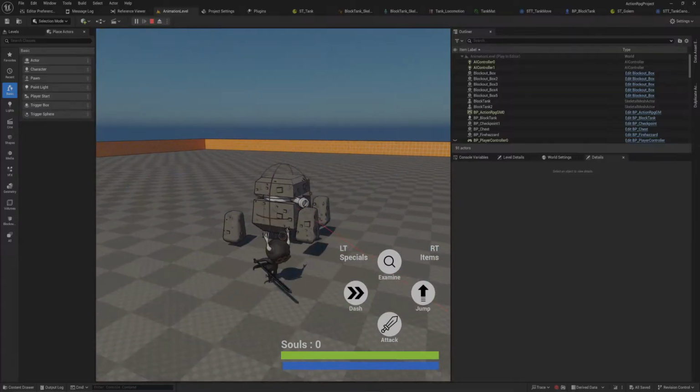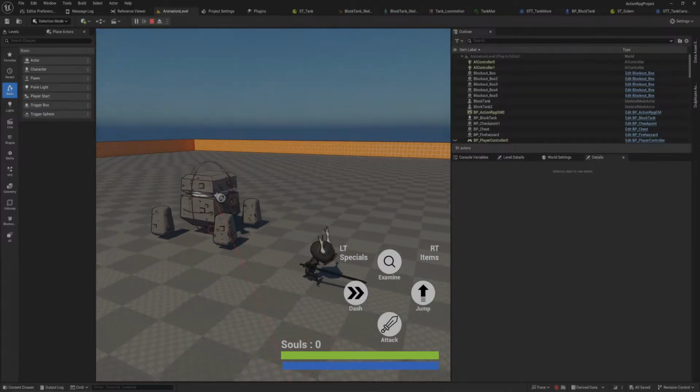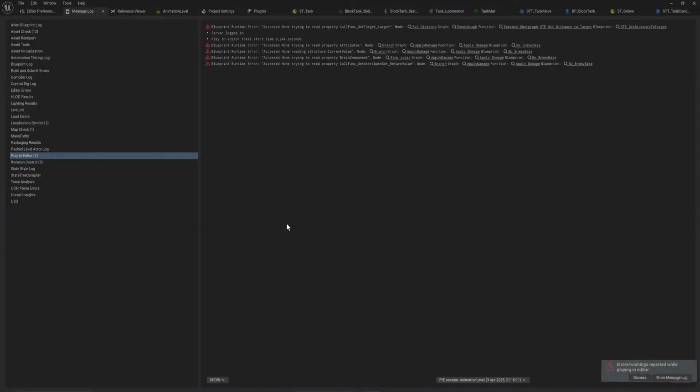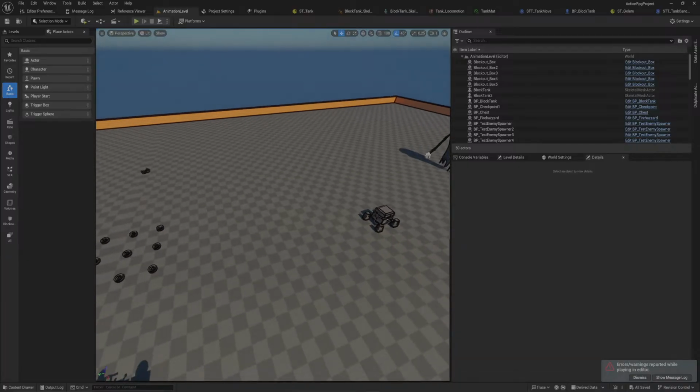Why are all the shaders being weird? All the shaders are being super weird. Huh, I don't know.